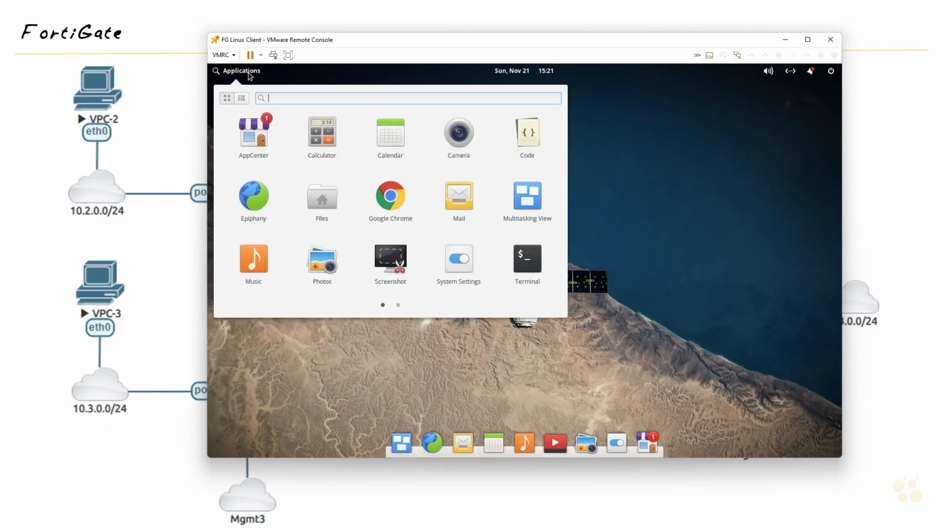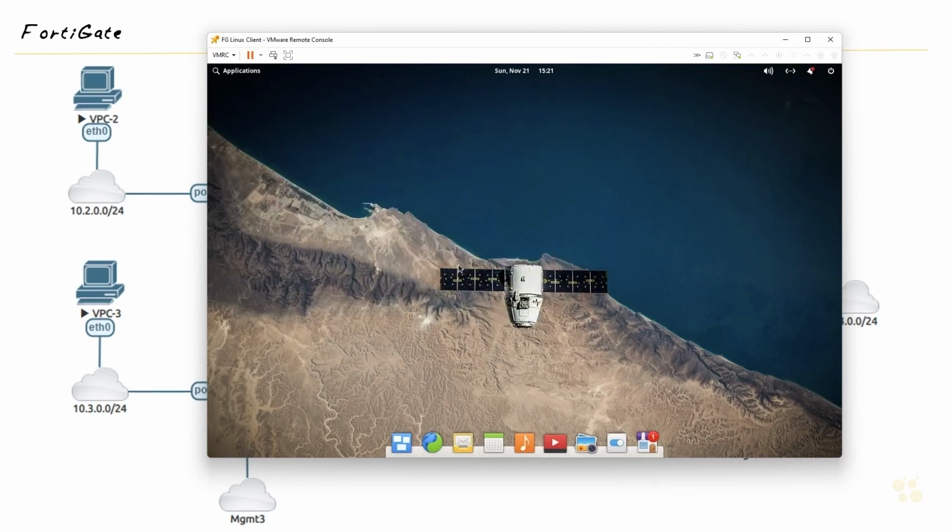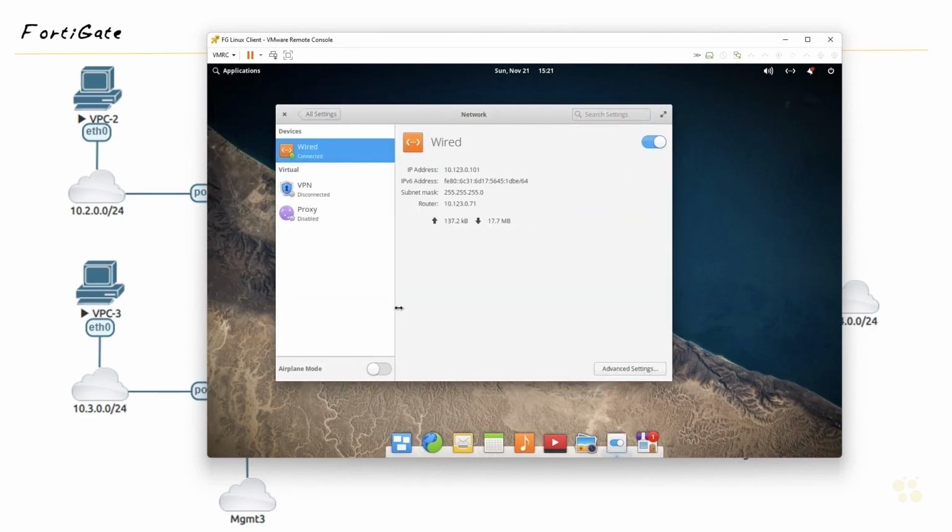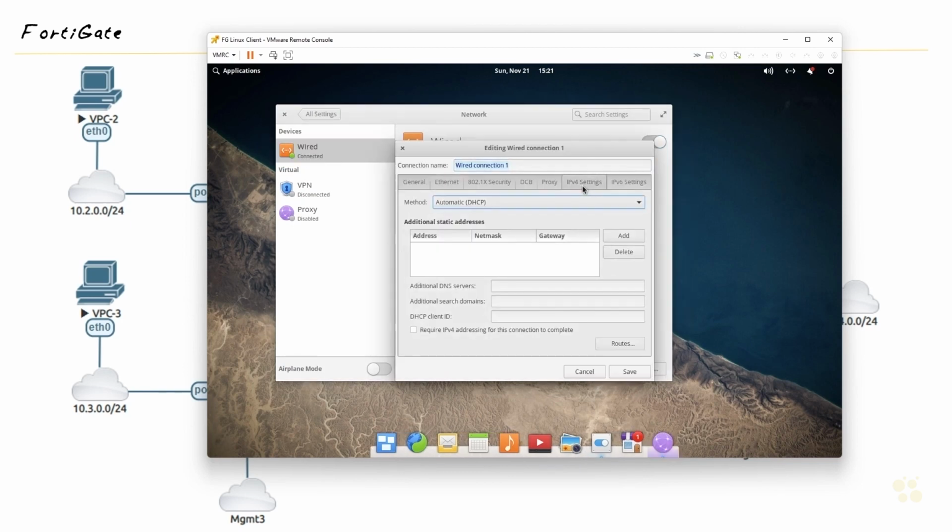We'll click on Applications, go to System Settings. Here's Network. We'll double click on that, and click on Advanced Settings. Regarding IPv4, I'm going to specify a static address. So we'll go here to manual and click on add.